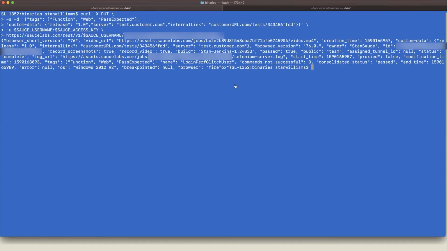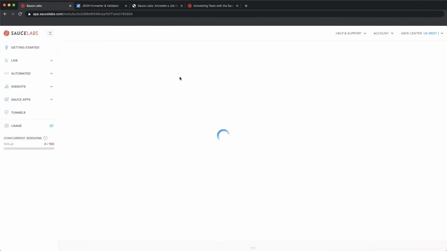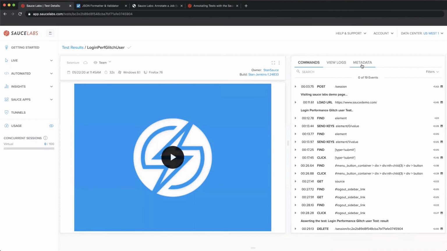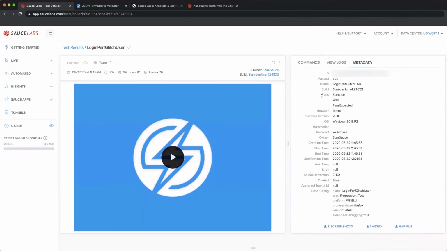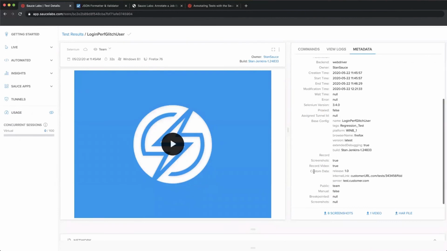Let's go ahead and look back in the URL. I'm going to refresh the test detail view. And when it comes back, we're going to see that in the metadata panel, let me click there, we have in fact set the tags. We've set 3: function, web, and pass expected, as we saw in the JSON. Scroll down a little bit, we'll see in custom data that we do in fact have the 3 entries that we talked about before. So that is how you annotate a test.